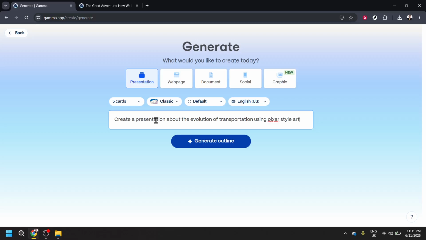And here is a pro tip. You can swap out the topic for anything you want. Your business pitch, a school project, a product launch, just keep the Pixar-style art part. That is your secret weapon.